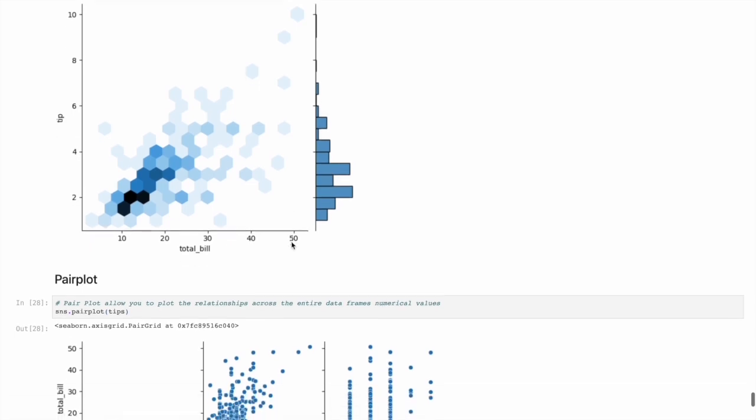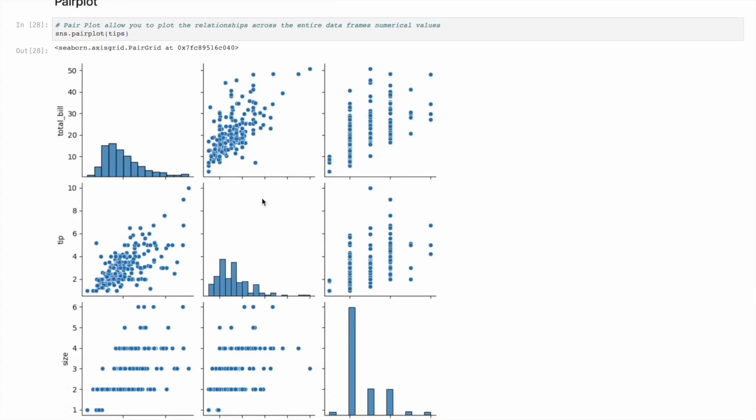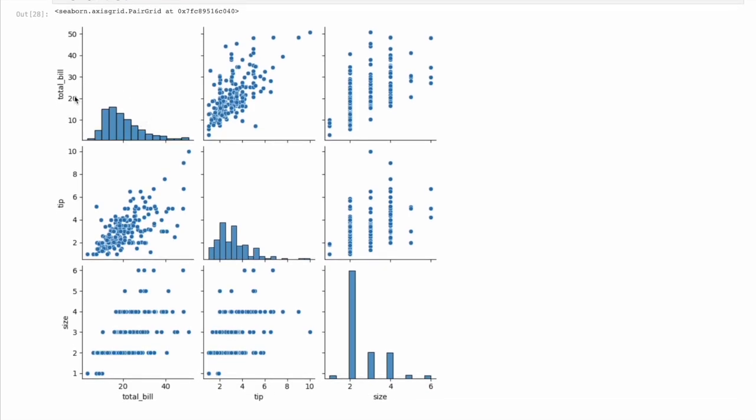Pair plots, however, and this is the final plot we'll cover, another very useful one that allows you to plot the relationships across the entire data frame for all numerical values. And it's very simple, probably the most simple one to plot, whilst also looking very impressive. It's just sns, Seaborn dot pairplot tips, looking at the tips data frame. And here you go. You can compare total bill to total bill, size to total bill, tip to tip, and so on. You can compare everything to itself and everything else.